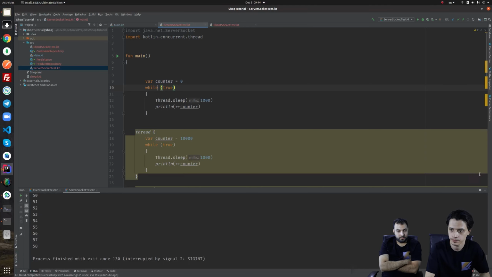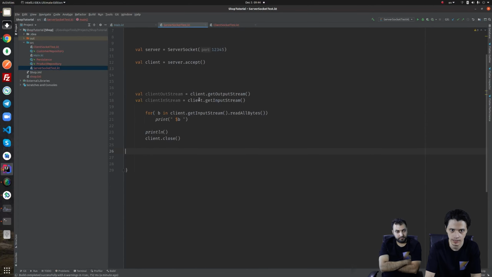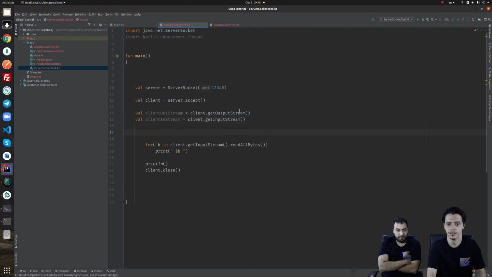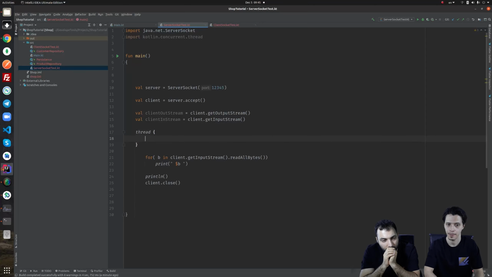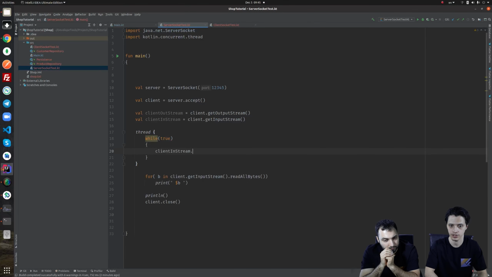So let's get rid of all this. After getting a client here, and after getting the input stream and output stream of the client, I create a thread here, and I wait for incoming data from the input stream, and then I try to print it to the user. For example, I say client in stream dot, and we should put it into a while true loop, because it should not stop. While true, client in stream dot read.